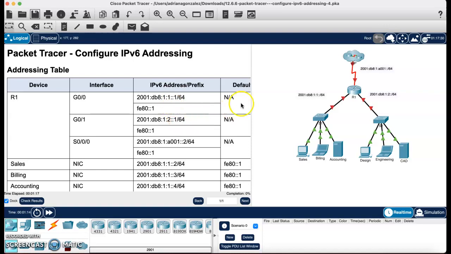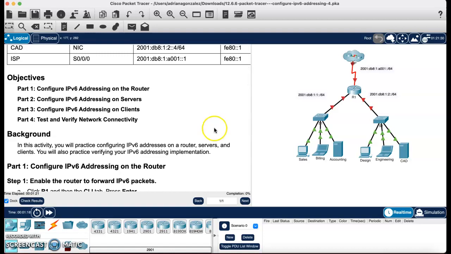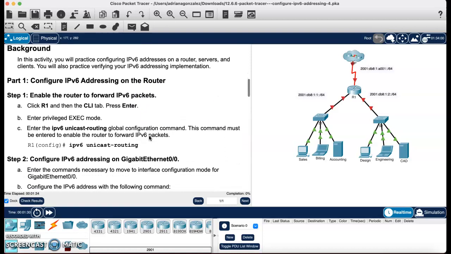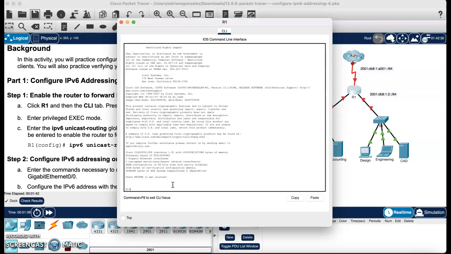IPv6 Addressing. So first, this is broken up into 4 steps, so I will configure IPv6 addressing on the router, the servers, and the clients, and then I'll test and verify network connectivity. In part 1, in the first step, we're going to go to R1, and we're going to be in the CLI.